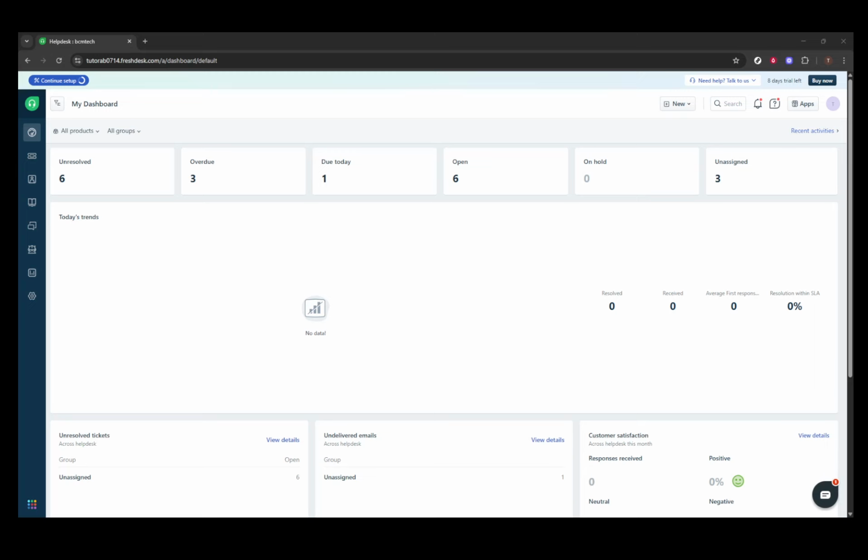In today's video, I'm going to teach you how to create a customized ticket view in Freshdesk, offering you a tailored and user-friendly arrangement for managing your tickets. This process is straightforward, and I'll walk you through each step to ensure you get the most out of your Freshdesk experience. Let's dive into the first part, which is applying filters to shape your view.